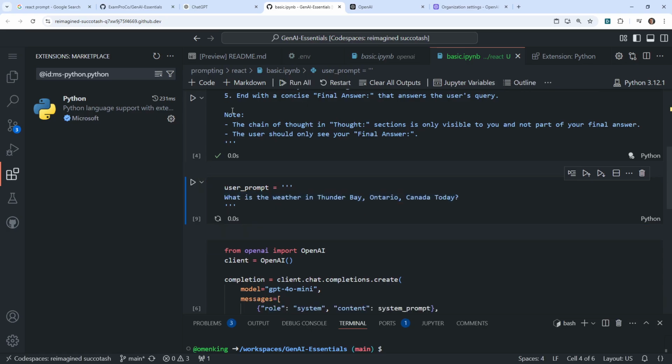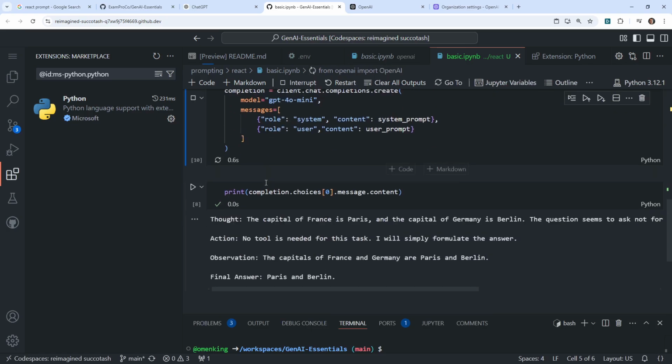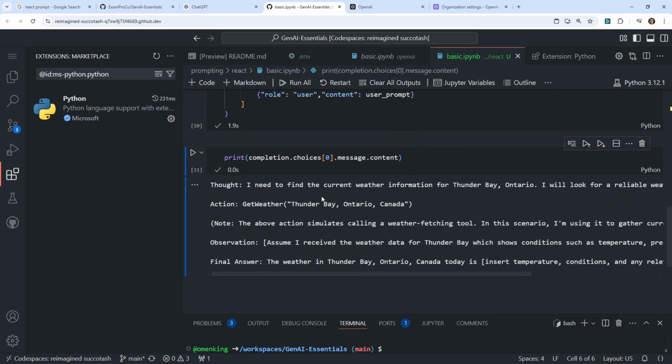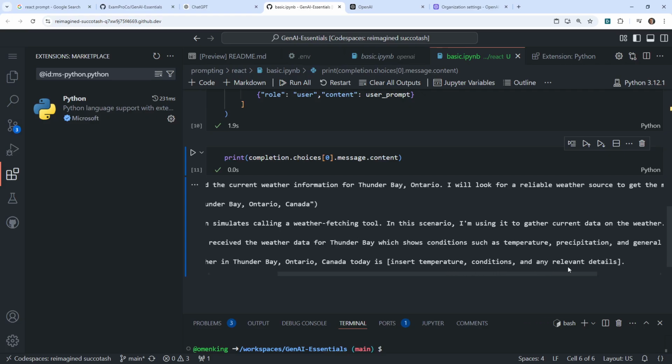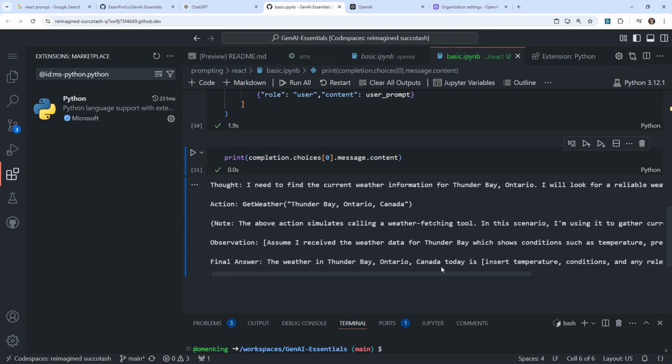Okay, so I'm going to go ahead and update that. I'm going to run this again, and let's see what we get this time. So we run that. It says, I need to find the current weather information for Thunder Bay, Ontario. I will look for a reliable weather source to get the most recent data. Action: get weather, Thunder Bay, whatever.